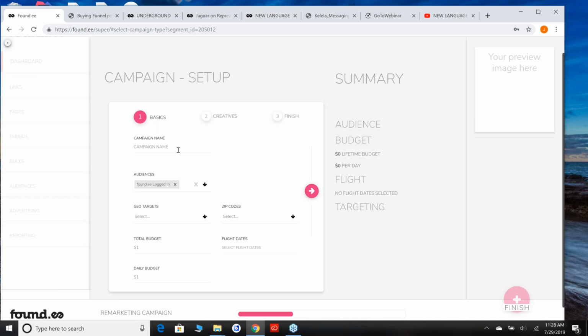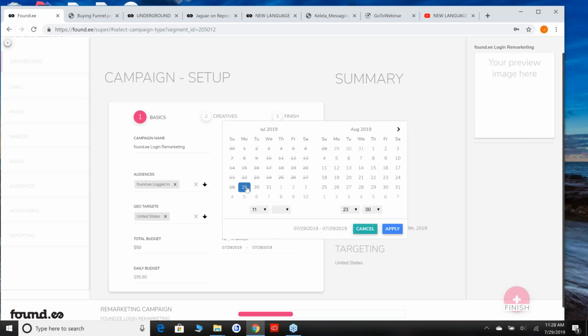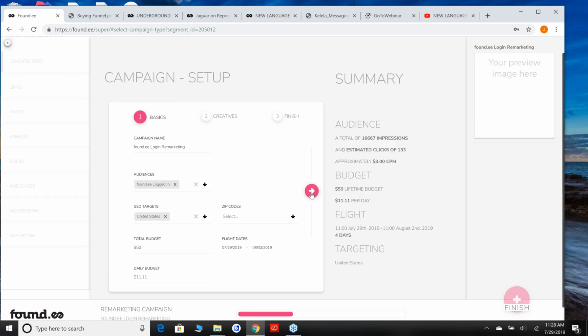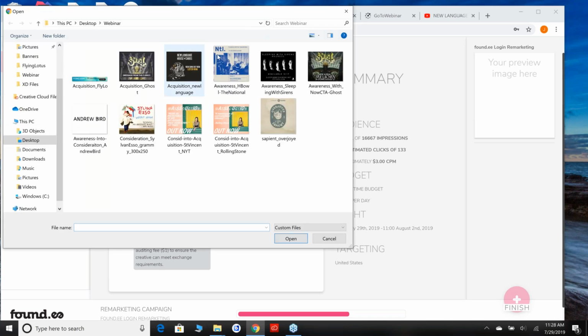So let me take you through a campaign very quickly. Login, remarketing. This is United States. I'm not going to run this because they're not really real audiences, but I'll take you right up to the point. So here, and again, I'm not going to run this. So new language. Don't get mad at me. I'm just going to click a button here. I'm not going to finish.